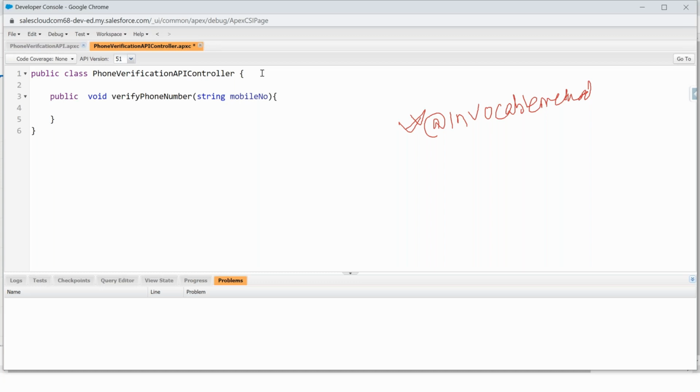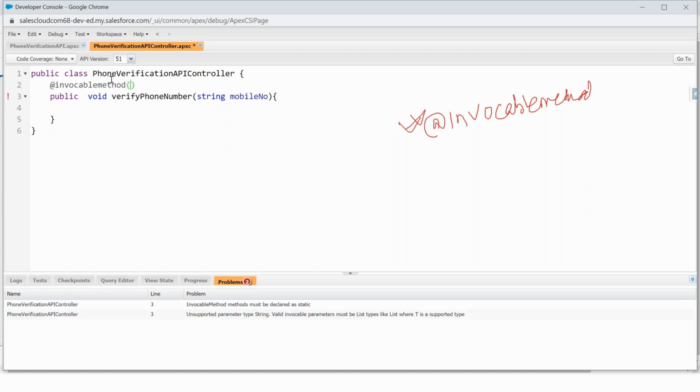So here I'm going to make this method an invocable method. Simply I'm using the annotation I discussed, @InvocableMethod. Okay, so here I can pass some attributes. Let's see, I can give the label of this method as, for example, Verify Mobile Number. And I can put some description also. These are optional. If you want, you can put them. If you do not want, you can also leave them.